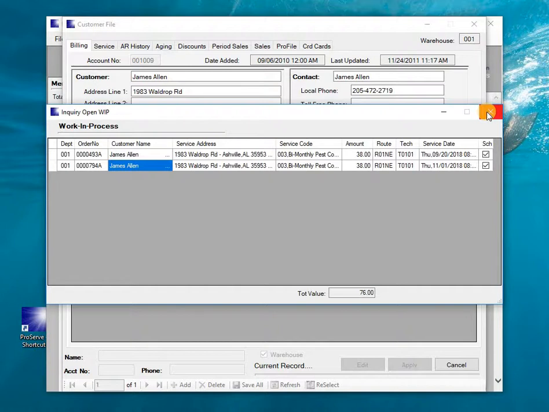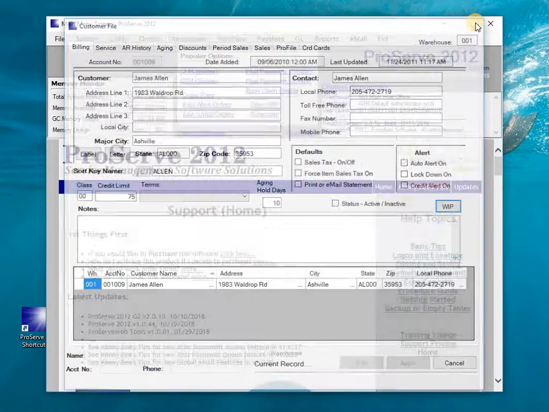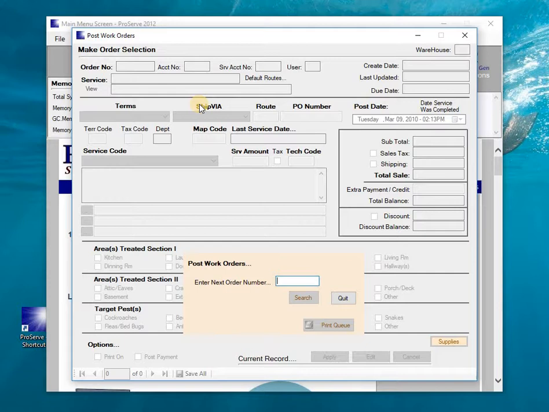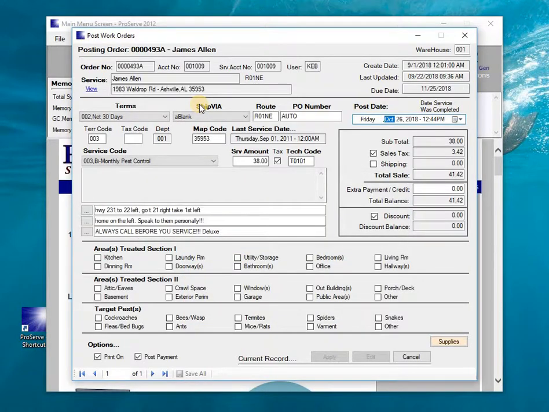Okay? Now, let's go through and post one of these orders, and let me show you what happens when I go through the post process for that customer. I've got the work order number here that I want to post to. So we're going to post it today. We'll just leave that as is. We go through our regular posting process, and we post what we did on the job. It was basically a general pest control for $38, and I could enter my supplies if I wanted to.